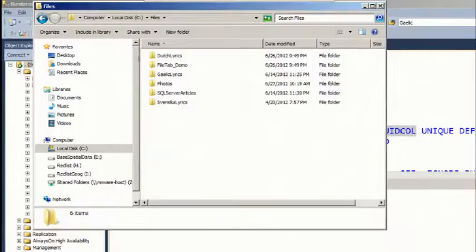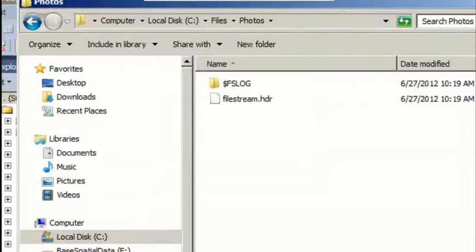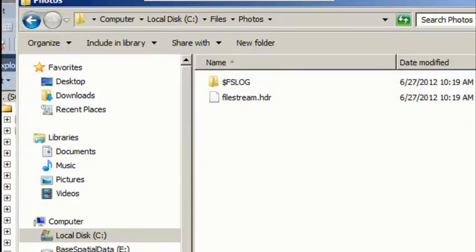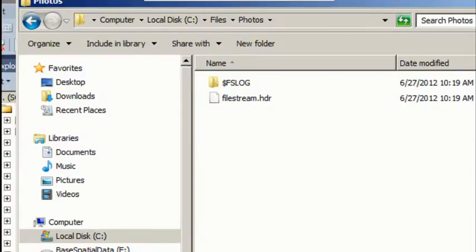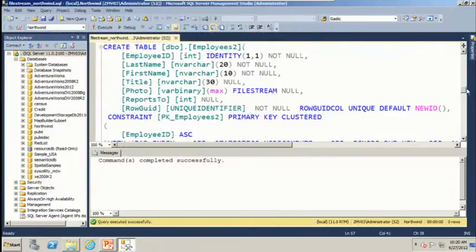On the file system, I'll zoom in a second. Under Files, there is a subdirectory called Photos. Under Photos, there's a FileStream header, filestream.hdr, and $FSLOG. The log is actually kept for FileStream in conjunction with the SQL Server log. You can do point-in-time restore if you desire. However, all that log logs is whether you've changed it, inserted it, or deleted it. And for a change, all they log is deleted the old one and inserted the new one. No sweat. So that's the FileStream log right there.